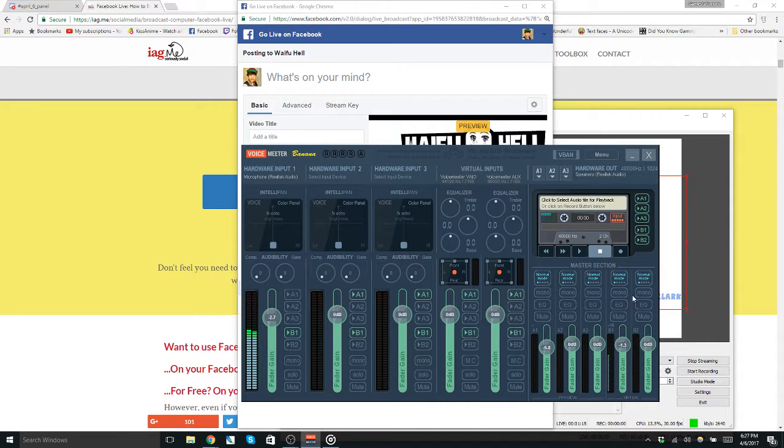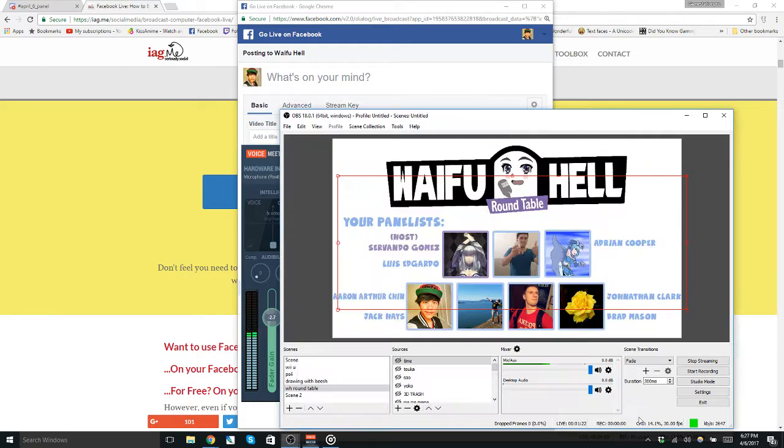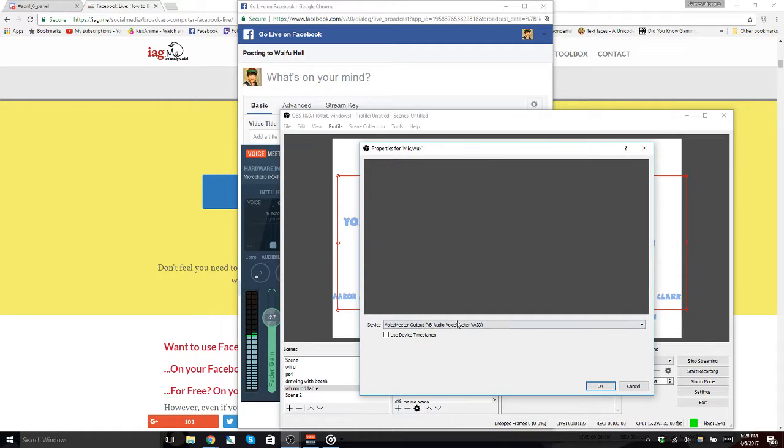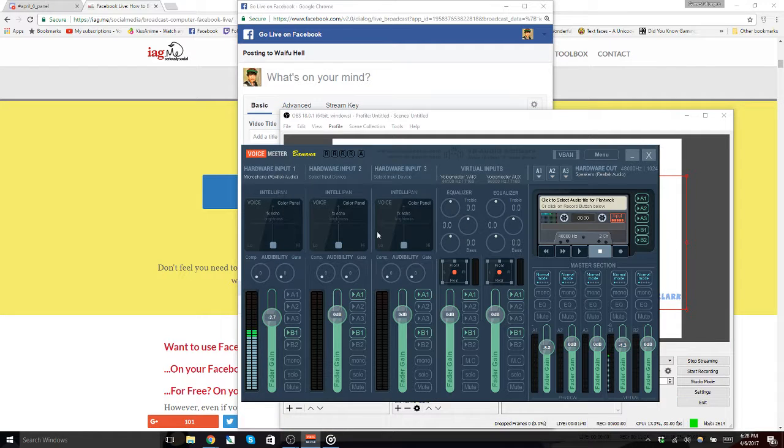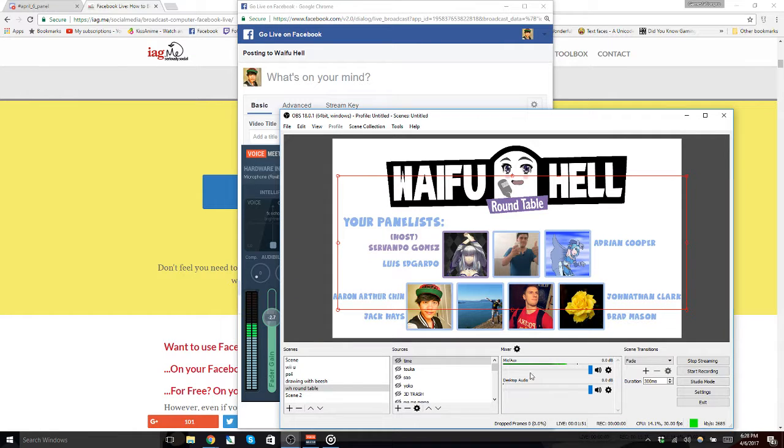The heck are my settings? Oh, whatever. So what it does is it changes your mic. You want to make your mic not your microphone, you want to make it your output, your Voicemeeter Banana thing, so that it takes all of your stuff from your desktop and everything going in and out of your desktop speakers becomes your mic for the stream.